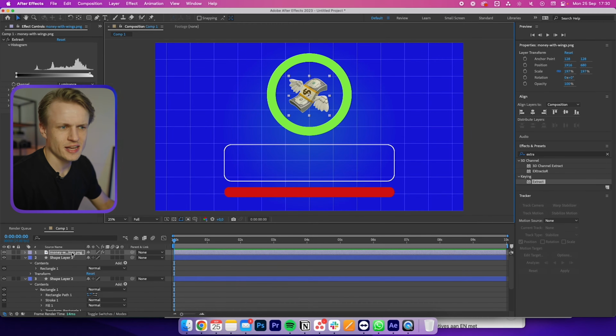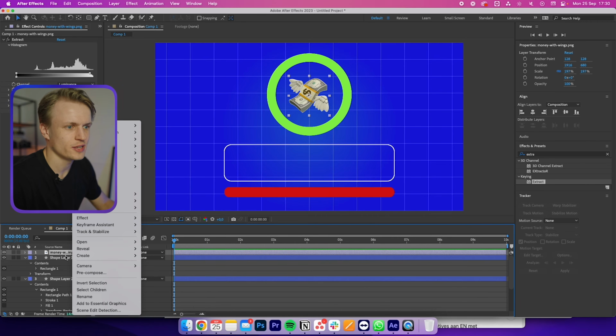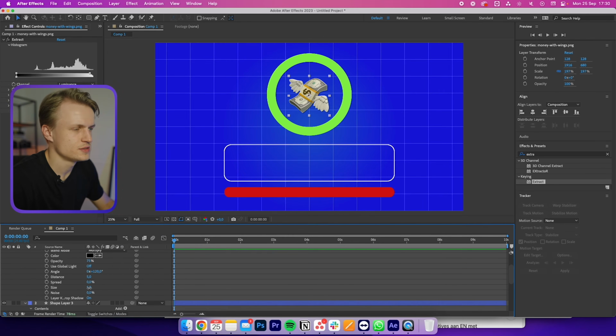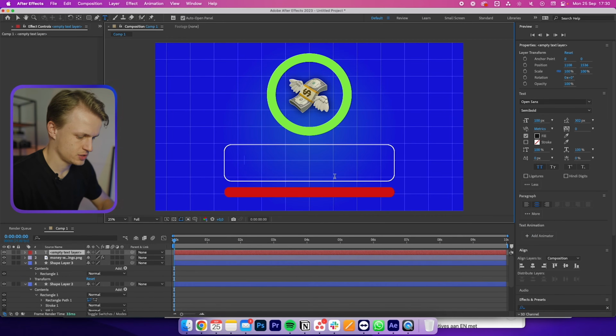Now we'll center this, and it actually has a drop shadow. So we're gonna right click on it, layer styles, and then drop shadow. Size, we're gonna make it huge. There we go. And then the text, $0.